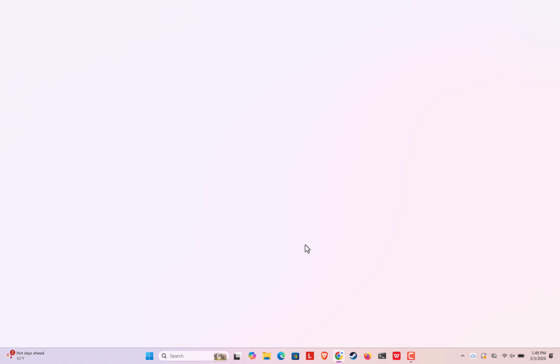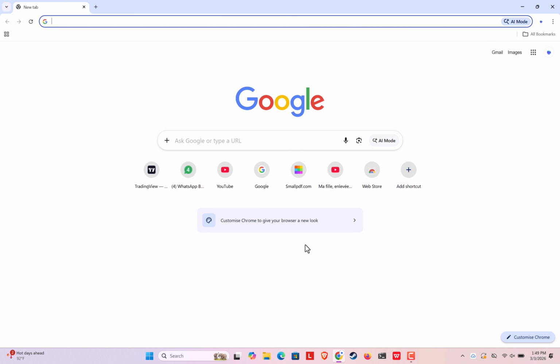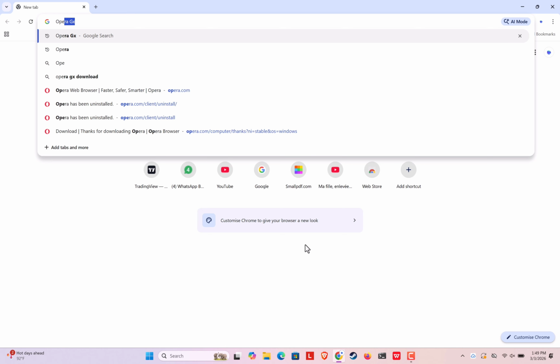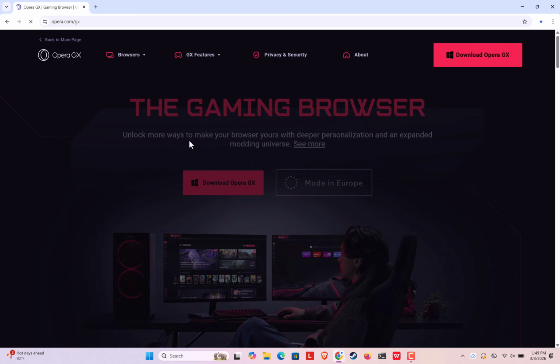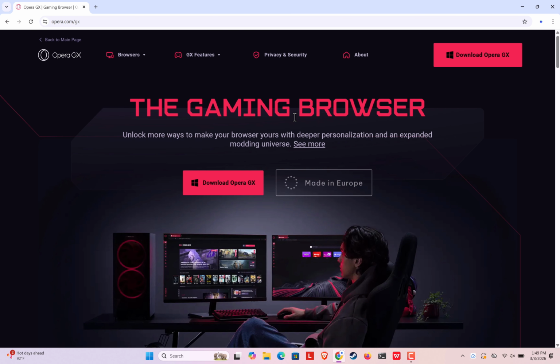You can use Microsoft Edge, Chrome, Firefox, or any browser you already have installed. Now go to the search bar and type Opera GX, then press Enter. Make sure you click on the official website, opera.com/gx. This is very important. Always download software from the official website to avoid fake or harmful files.